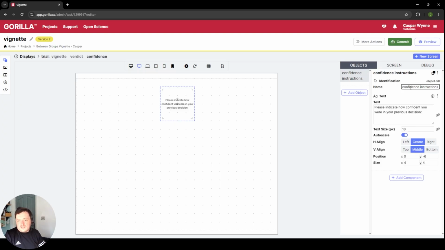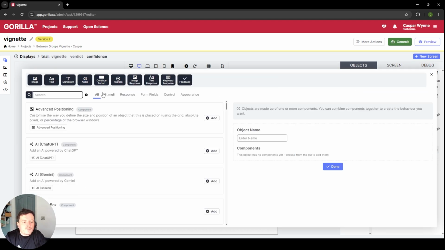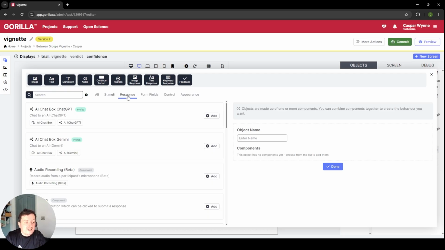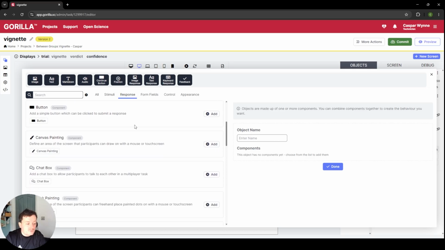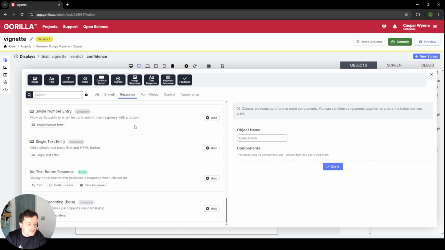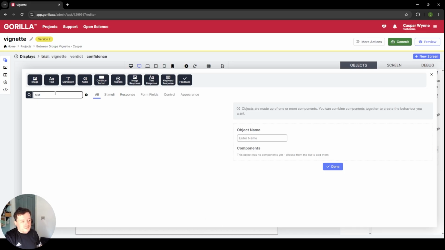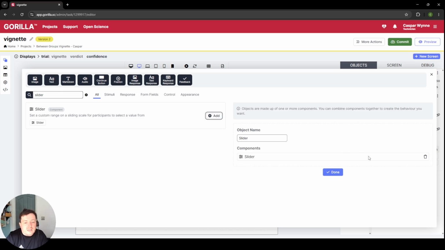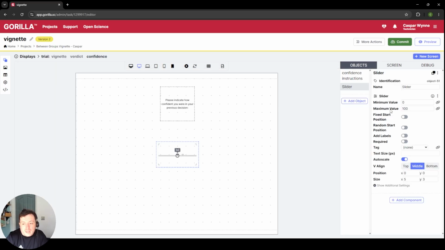confidence instructions. I'm then going to add another one, and I'm going to use a slider control. So this is a way that we can do a slider response, sorry. So if we click on response, scroll down, where is it? Might be better to just search. So if we type in slider there, just click add, click done, and then we just want to change some things. So I'm just going to call this confidence.